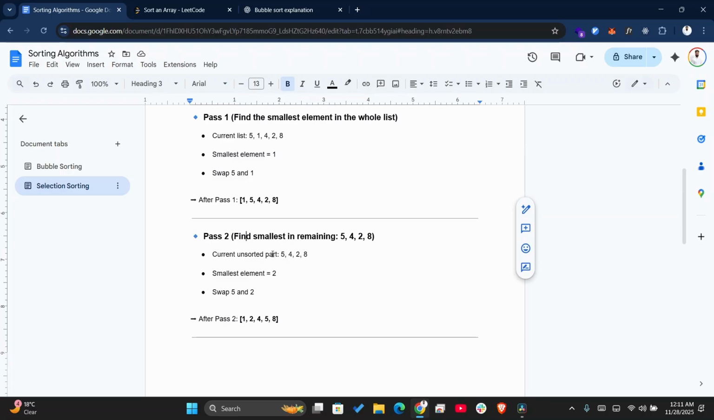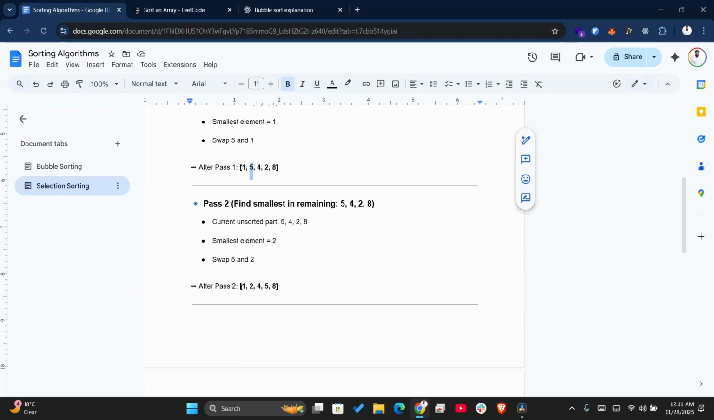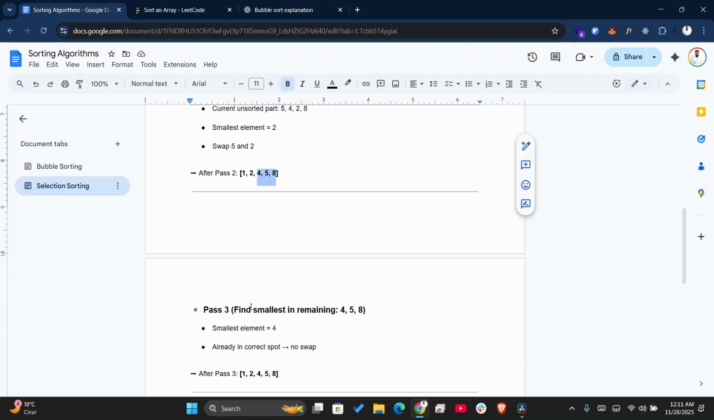So now in the second iteration, we are going to start from the 5, which is the unsorted part. Now we are going to look for the smallest element. In this particular unsorted array, the smallest element is 2. So we are going to swap the beginning of this unsorted array with the smallest element. Therefore the 2 is going to come over here. So it will become 1 2, and then we have the 4 5 8, right? So 1 2 is already sorted, and now the algorithm will continue.